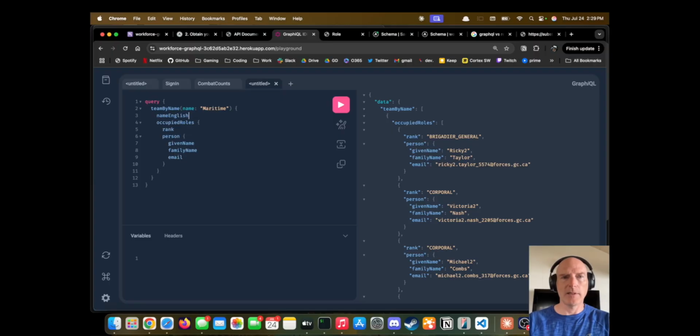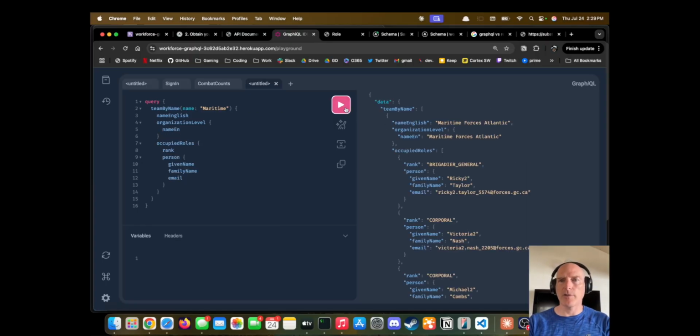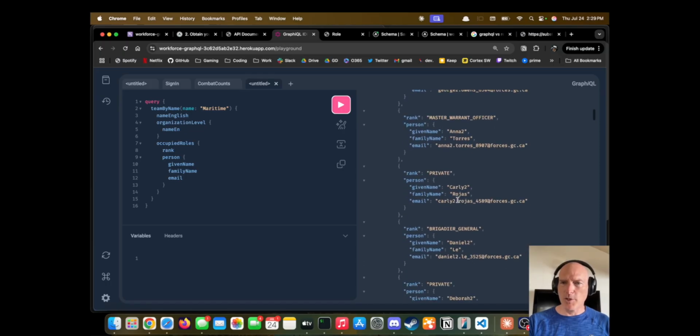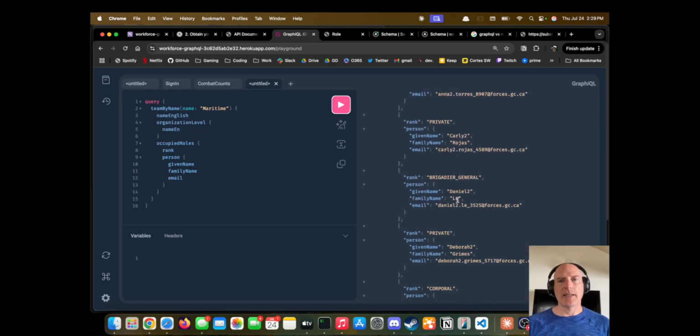So basically here's, and we should probably ask for the name of the team, right? And let's also get the organization level. And for that, we would like the name there. So this is going to show us where in the organization these teams are. So Maritime Forces Atlantic in Maritime Forces Atlantic. And here's all of the different people that are part of this team. So you can do some really cool stuff.